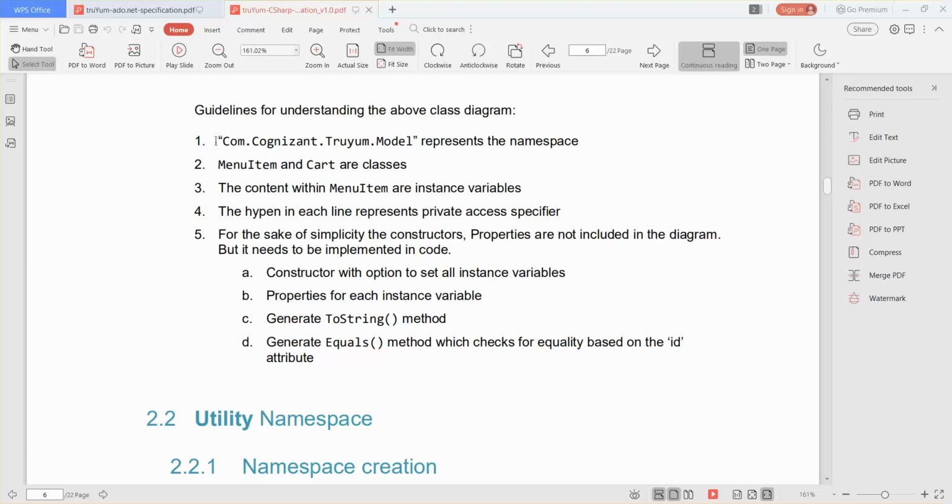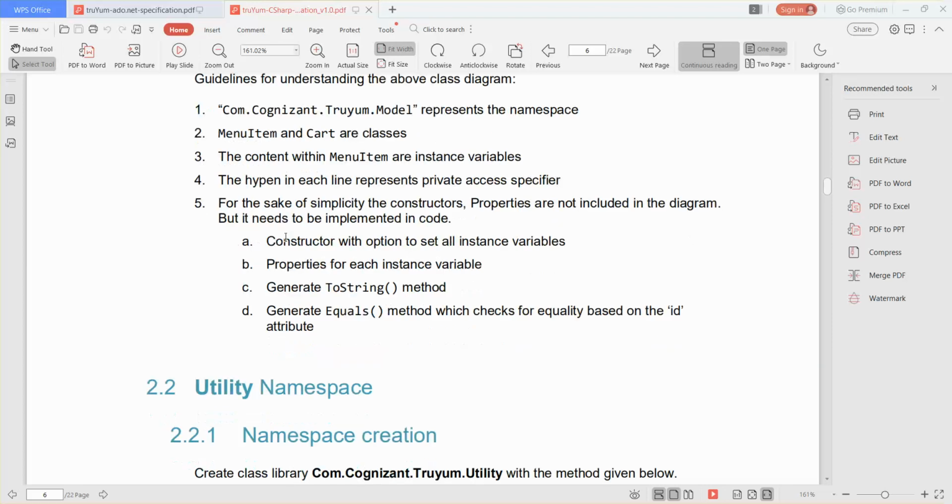Now, what we have done so far is mentioned here. You make the classes that we have just made, and the content and instance variables we do in TruYum Online later in the project when we develop it. So go through this PDF section, then later we will develop the project accordingly.